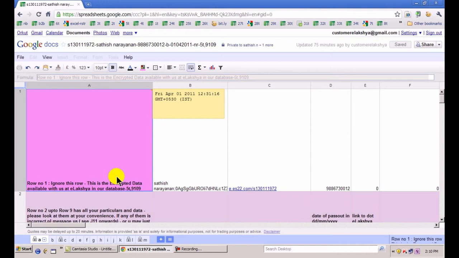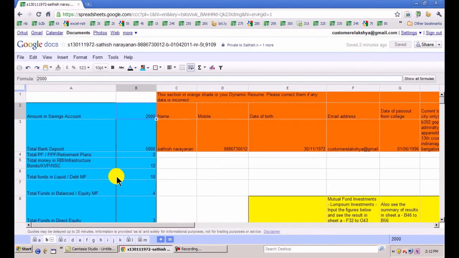Later we will allow you to modify this particular sheet as well. As of now, this data is entered by the authorized person in Elexia and you would be able to see the results here.